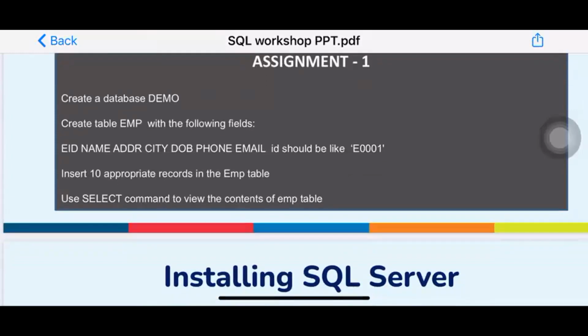Then you wanted to create the employee table. I gave you this assignment already, right? When I asked you to put it in the chat. So for the student table, how do you create a student table? Create table student. And then the different fields were given. Similarly, here also you will say create table EMP. And then you have employee ID, name, address, city. Can you all see these different things?